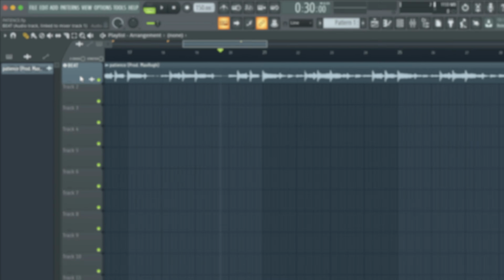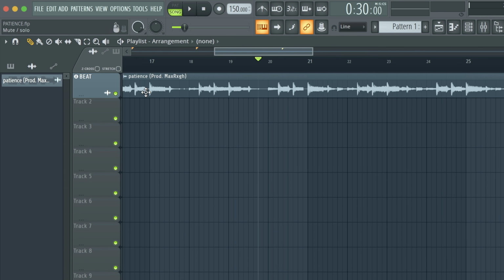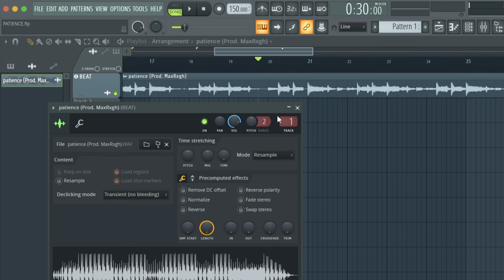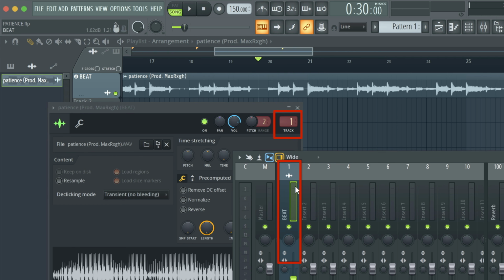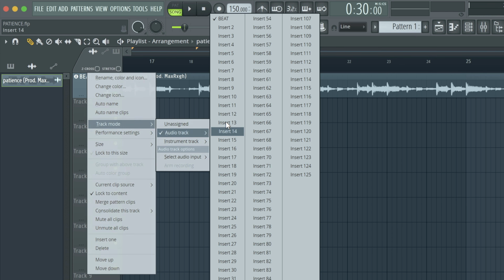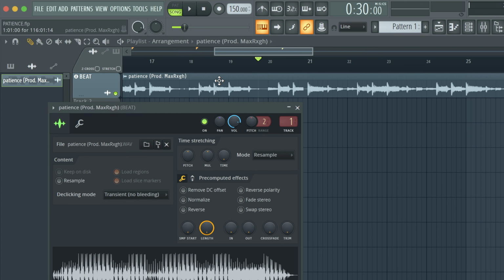So the first thing that you want to do is drag your beat into FL Studio, into the playlist. Just make sure that it is going to be tracked out to a mixer slot. You can either right click, go to track mode, assign this audio to insert 1, that's where my beat is, or you can just double click and then track it out to 1.